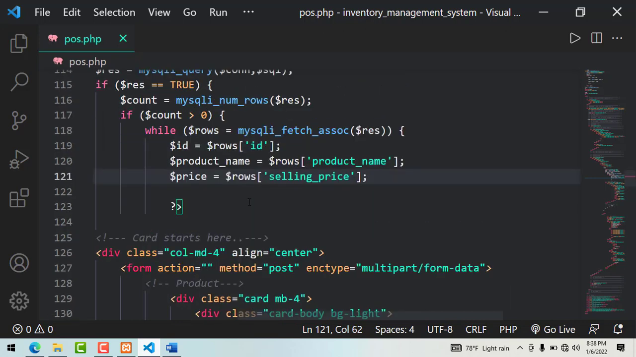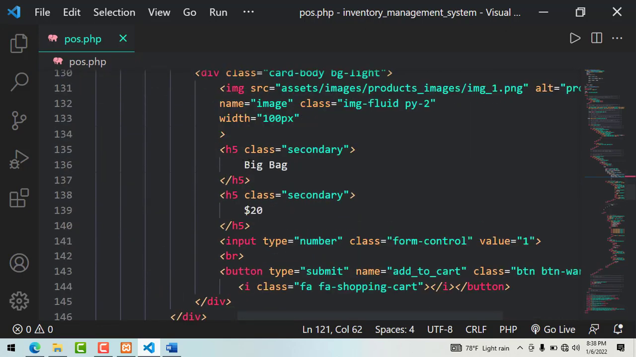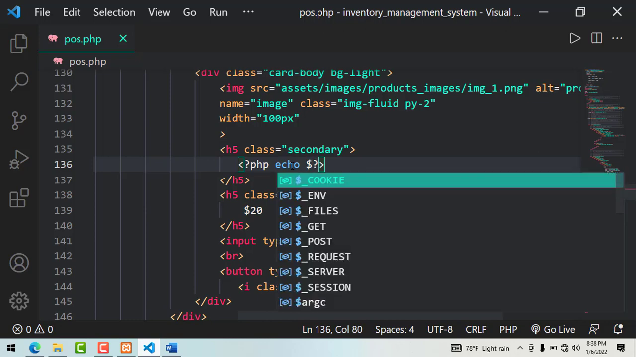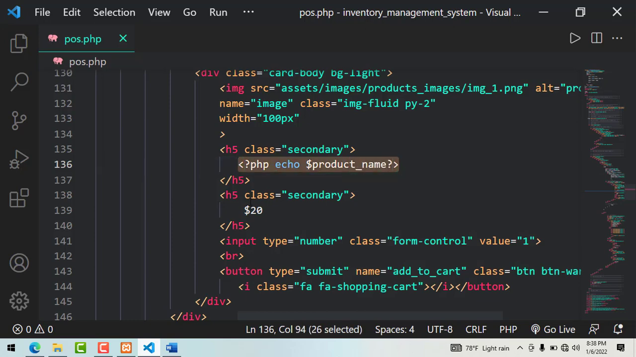So all we are left to do is come to our HTML code here, and instead of big bag, we're going to have some PHP script here. So PHP, and basically here we just echo product name, and we'll do the same with the price.